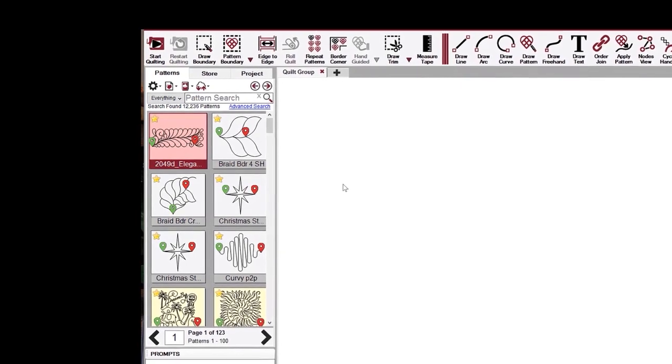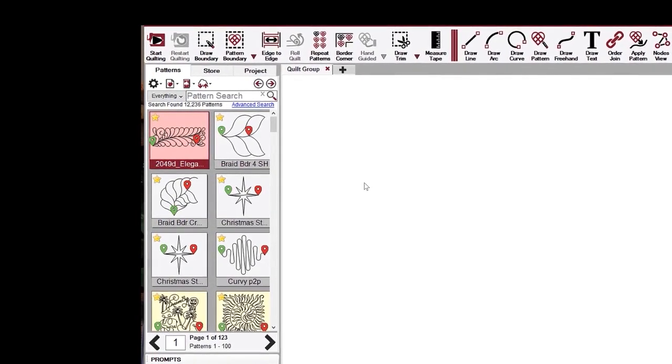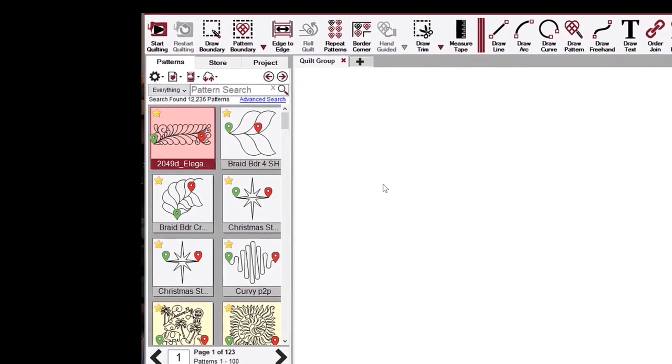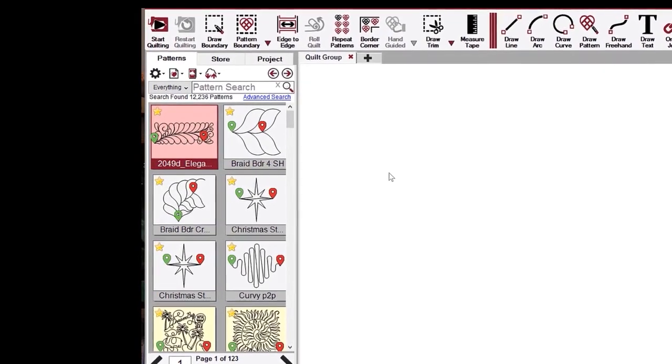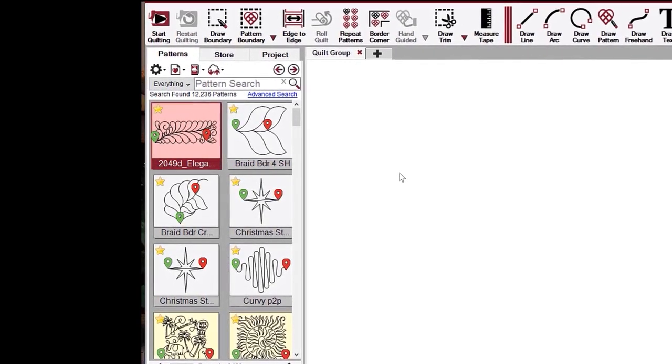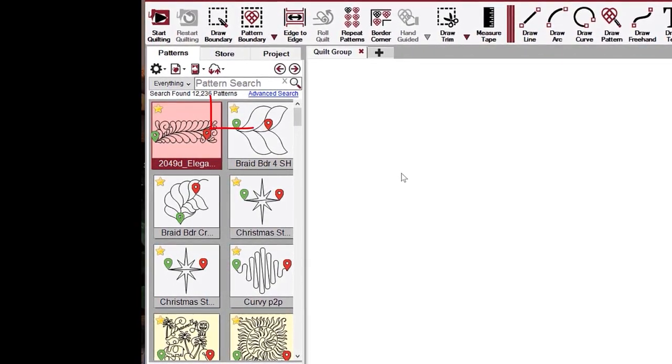I'm then able to organize them with as many tags or words that identify the pattern as I need. I can place them into groups called collections by designer or price point or monthly club. I can even place a gold star on the patterns, choosing them as favorites because I may use them often, and allowing them to be shown first in my library.